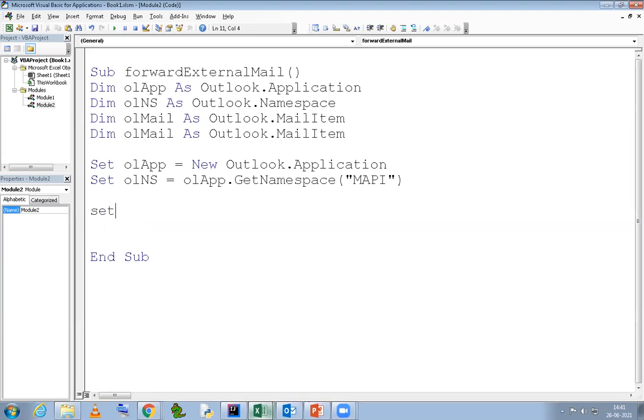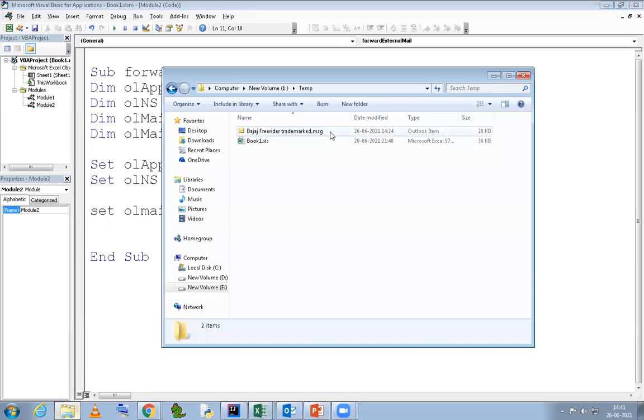So say Set olMail, which is the first mail object for us. Okay, just hold on one moment. Let's call it 2, otherwise it will become a duplicate declaration. Okay, so Set olMail2 equals olNamespace. So now basically we are trying to get the email which is locally saved here. So this is the email which is saved on my disk here, and I want to open and forward it. So this is not in my Outlook, right?